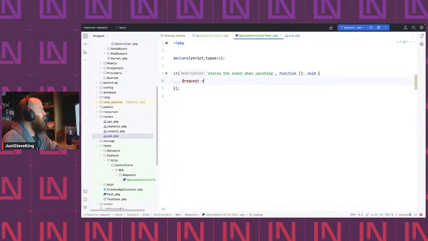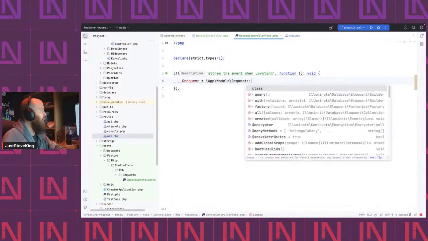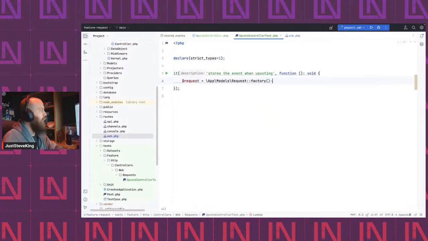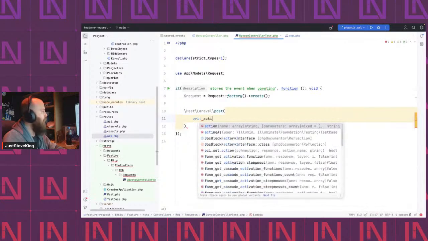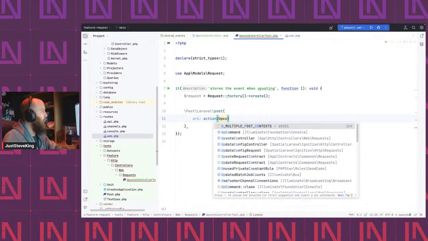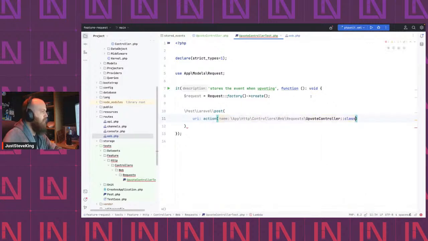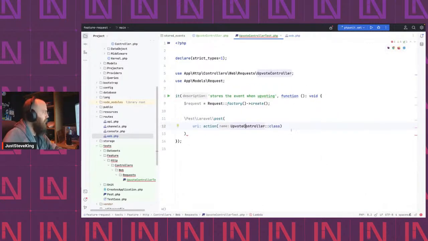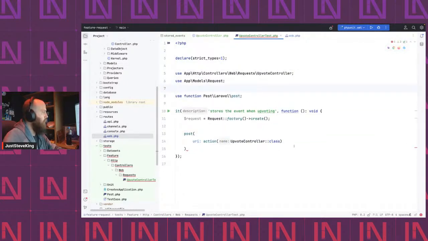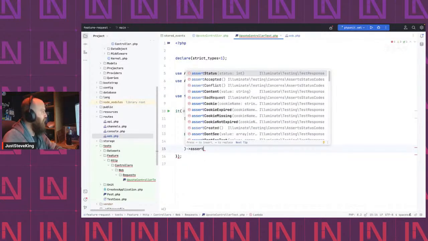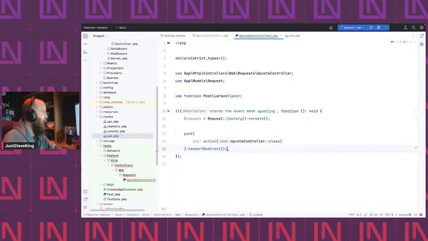So our request is going to be request factory create. Eventually we'll add more business logic around this. So we want to do a post request. The URI we want to send this to is action upvote controller. That's good. That's good. And we want to get an assert redirect coming back.